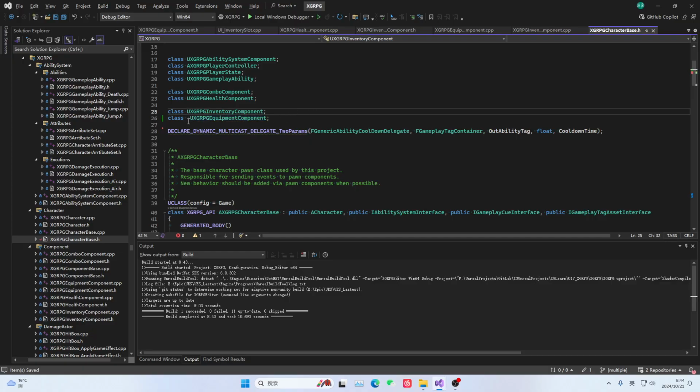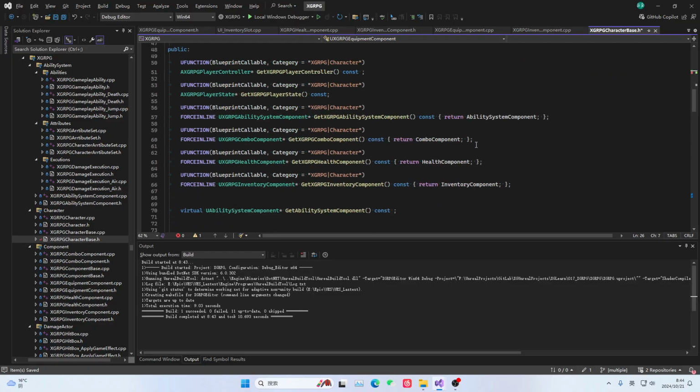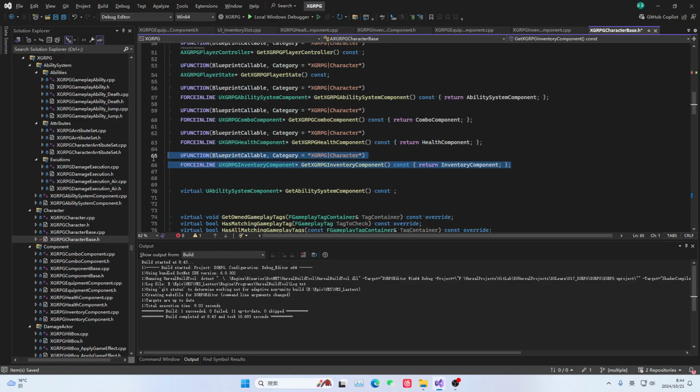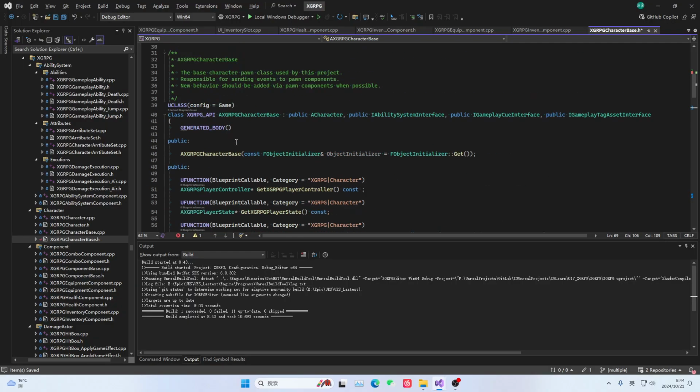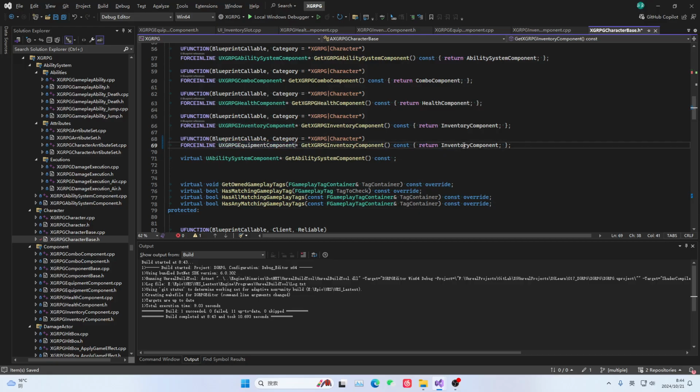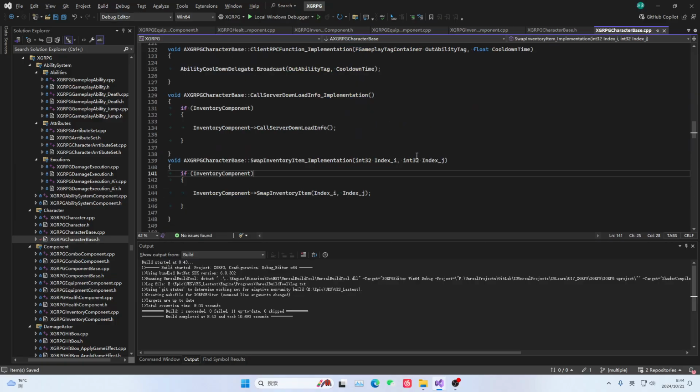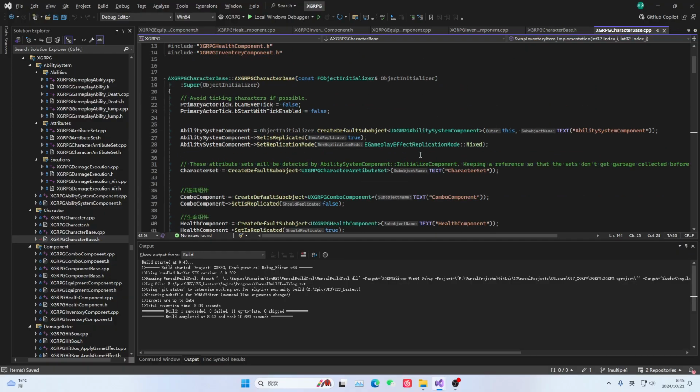Okay, after the forward declaration is done, we still follow the concept to provide a method to get such a component. Okay, change the name here. Then next we go to our constructor to create this component.